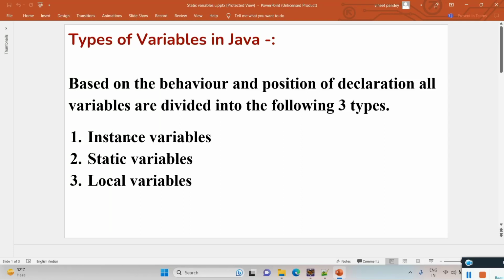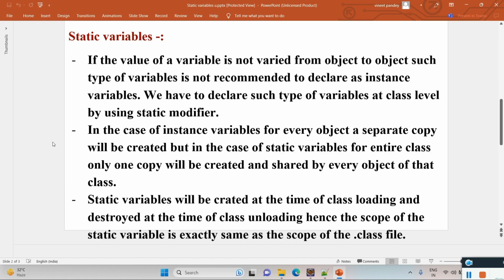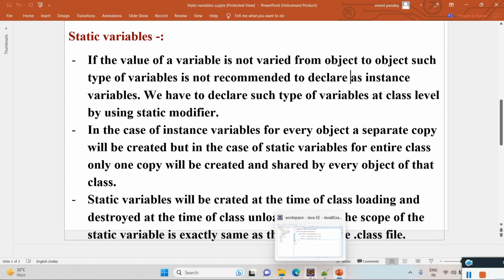I have explained about instance variable, and now in this video I am going to cover static variable. So let's move on. Static variable. If the value of a variable is not varied from object to object, such type of variable is not recommended to declare as an instance variable. We have to declare such type of variable at class level by using static modifier.